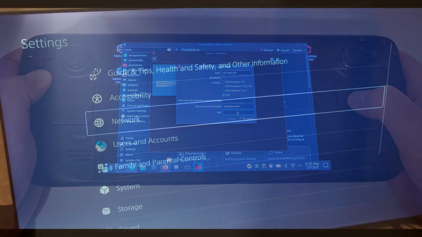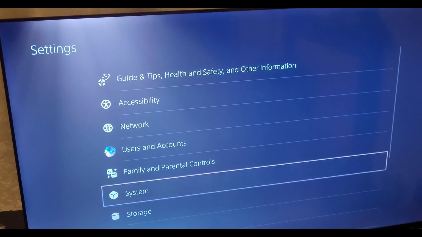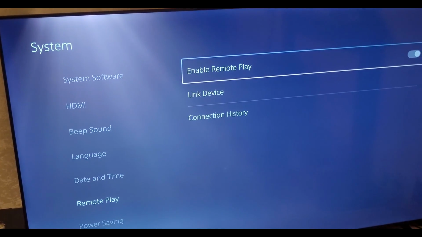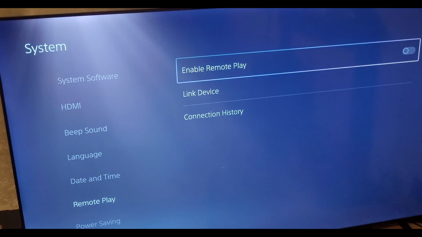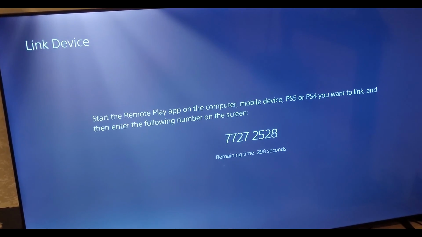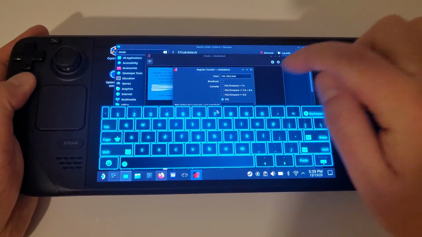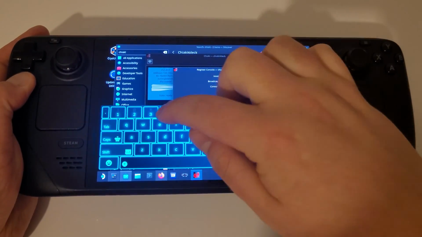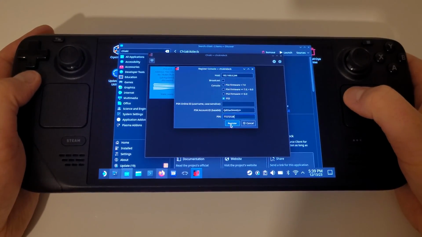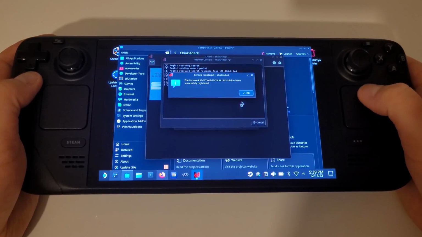Come over to your PS5 and access Settings, System, Remote Play, and ensure the toggle here is turned on, and choose Link a Device. An 8-digit code will appear, which we need to enter into Chiaki without spaces using the Steam keyboard with Steam and X. Once complete, select Register and you will receive a prompt confirming everything was successful.